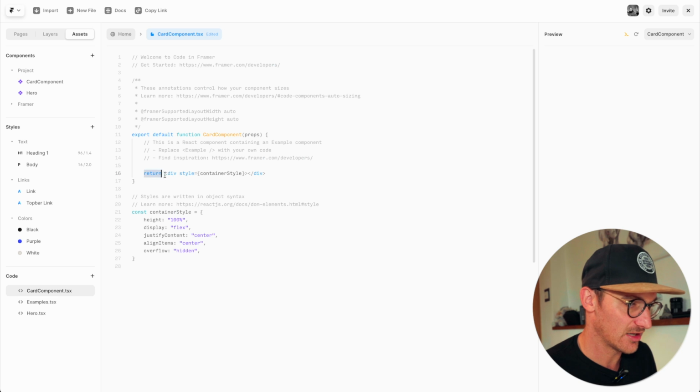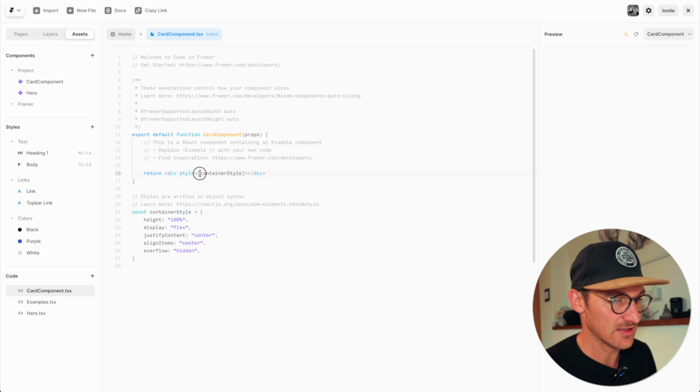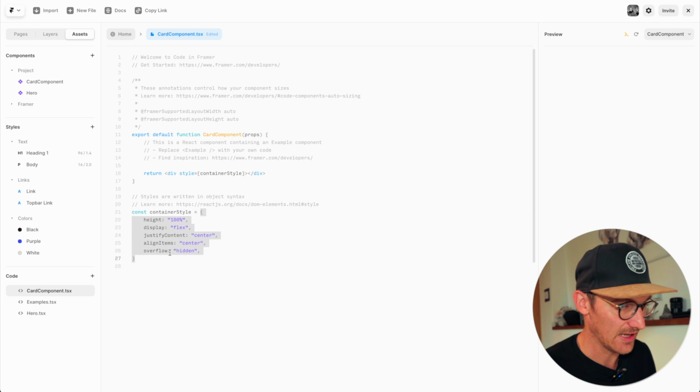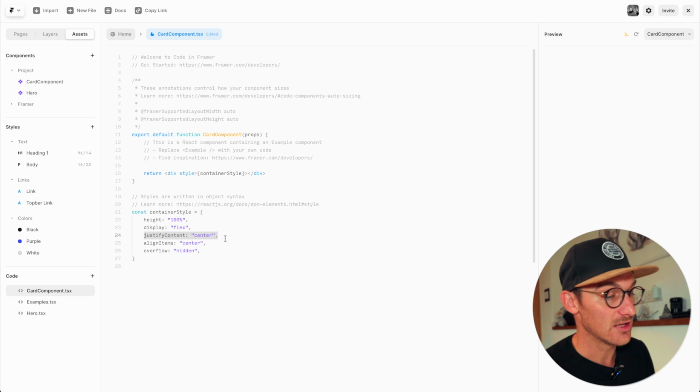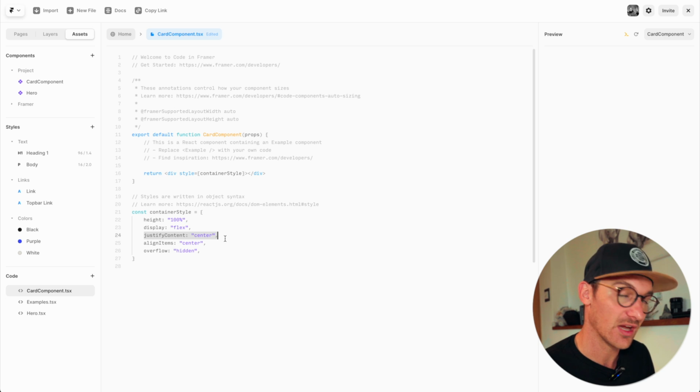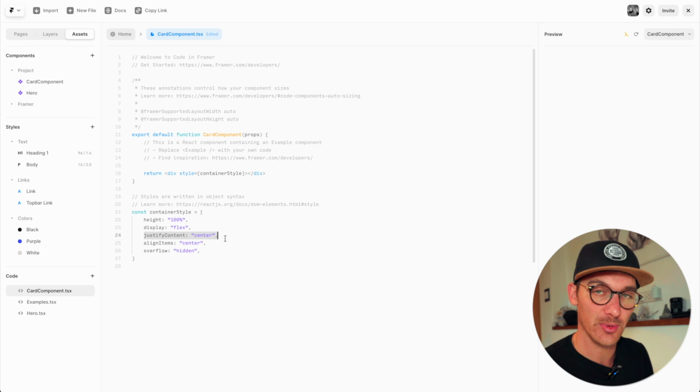And you can see they're returning, and then this is the HTML. And then we have a style property here that contains container style, which links through to this object here. And this you might recognize as CSS properties, because yes, if you create code components inside of Framer, it's going to be necessary for you to understand HTML and CSS. Unfortunately, you're completely outside of the comfort of dragging and dropping and clicking.